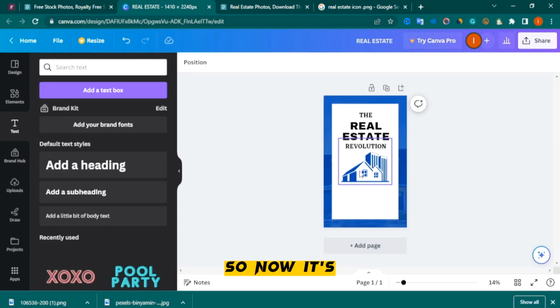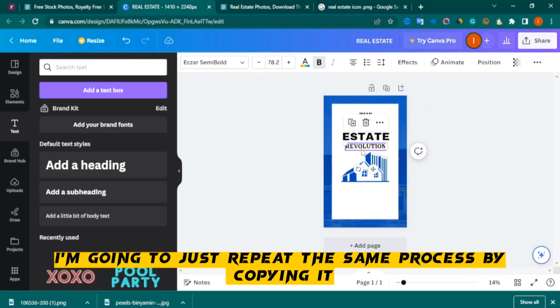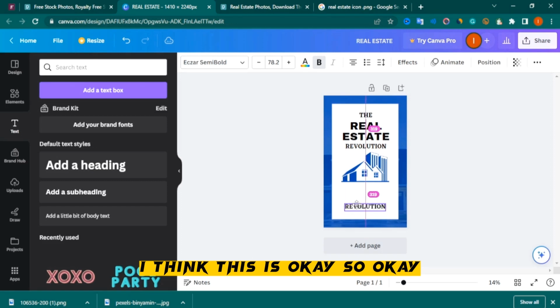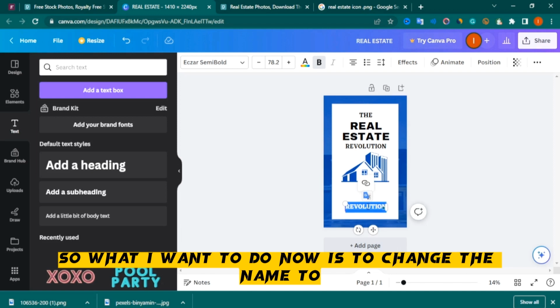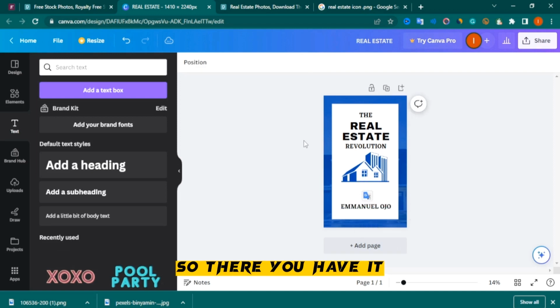So what's left now is the name of the author. So I'm going to use the same font. So what I'm going to do is just repeat the same process by copying it. So I copy and I drag down to this point. I think this is okay. So okay. So this is okay. So what I want to do now is to change the name to Emmanuel Ojo. So this is my name. So there you have it.